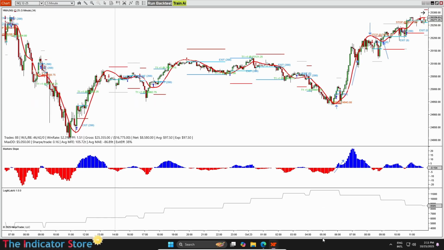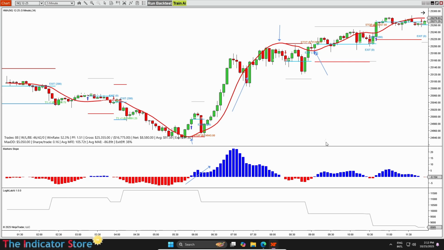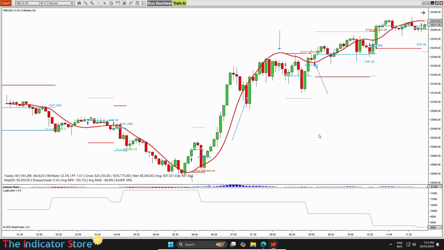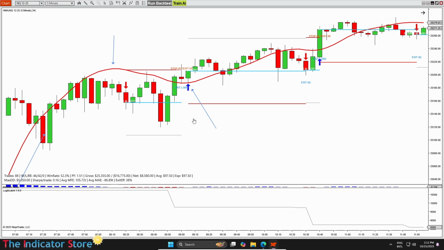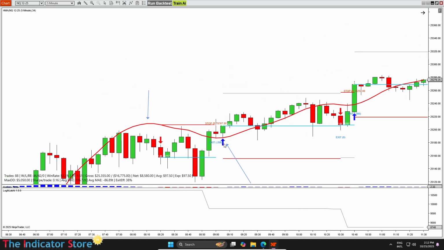Let me show you with more detail. Each entry, each trade, for example, let's take a look at this long. This arrow is painted at the end of the green bar. So now we have an entry. This line is the entry, and it is also showing a possible target and a possible stop.